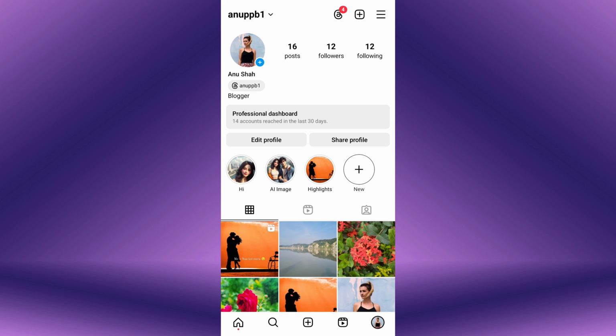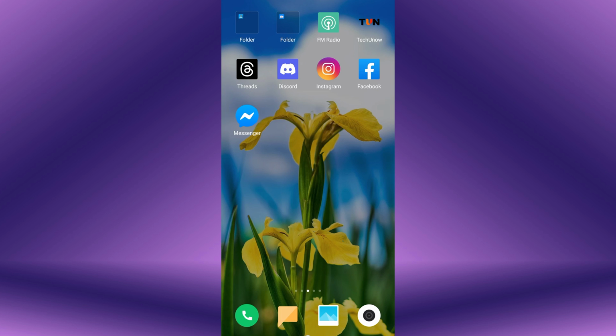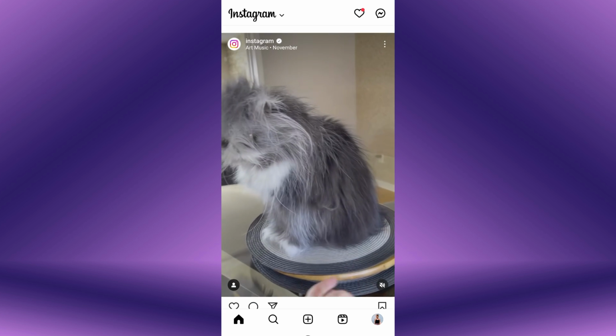Finding deleted photos on Instagram is the process of locating and accessing pictures that have been removed from your Instagram account. Instagram allows you to view all posts, including photos and videos, that have been deleted within the last 30 days. To find recently deleted photos on Instagram, first, open the Instagram app on your mobile device.